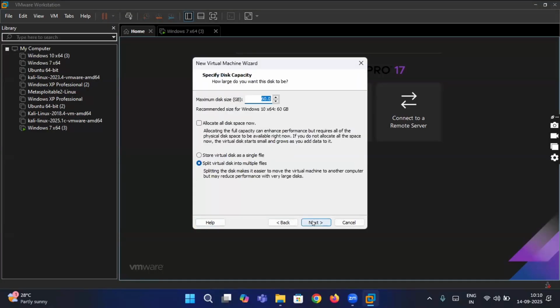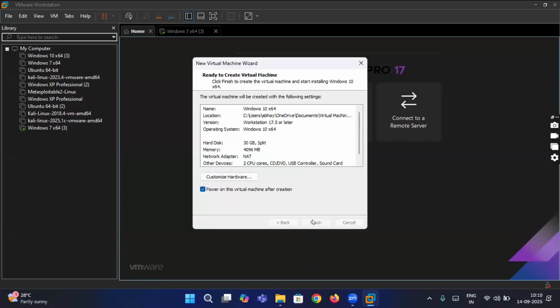And again here, when it comes to the page of this size, instead of 60, again we have to choose 30 GB. Click on next, next, finish.